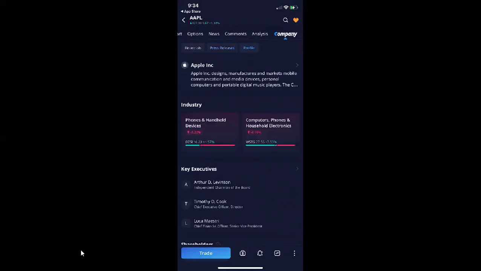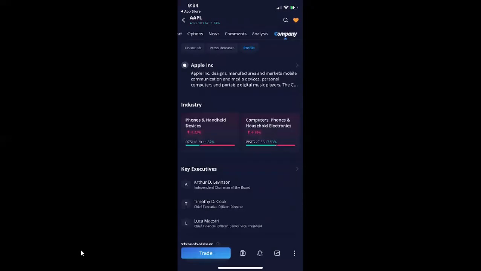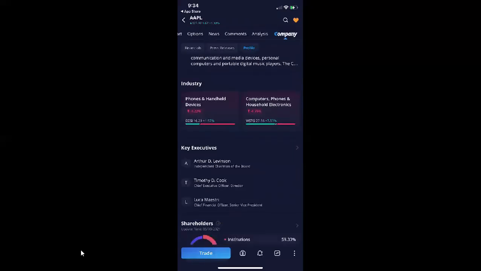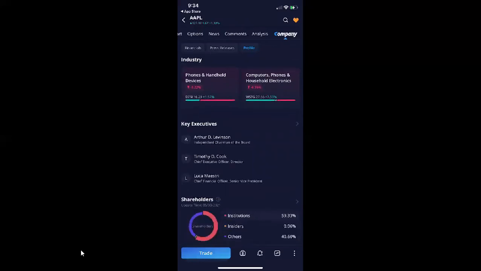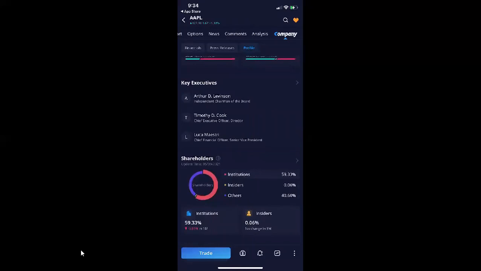And if we go to the profile, we'll see a profile of the particular company. So if you're finding a new company that you haven't heard of, want to do a quick summary of what the company does, this is a great way to learn about that. And particular industries that the company is a part of, their key executives, and the breakdown of the shareholders.